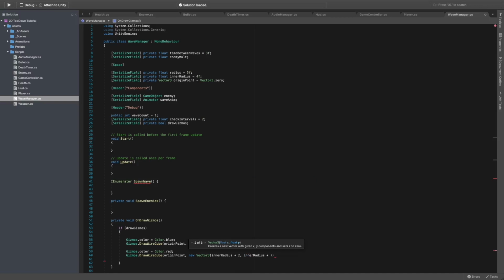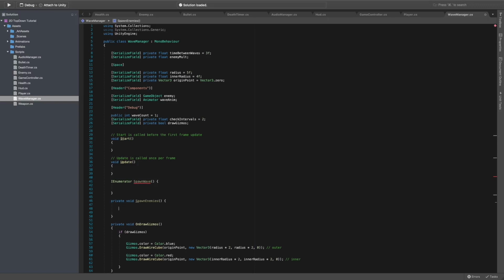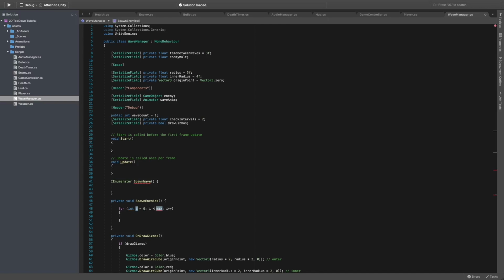So this, on the OnDrawGizmos function, will show the area of where the enemies will spawn in. The blue cube will be our outer region, and the red cube will be our inner region, and the enemies will spawn inside those two cubes.